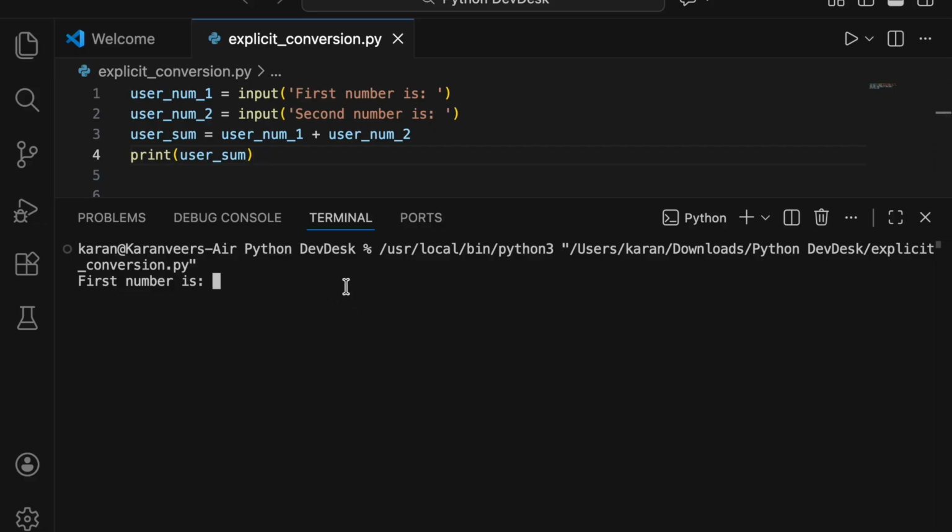I'm going to give the first input as 5 and the second number as 5. I'm asking for two inputs, right? So that's why I gave 5 for the first number and 5 for the second number. And you would expect the sum to be 10, right? 5 plus 5 is 10. So let's run it and see what we get. And boom, we got 55.